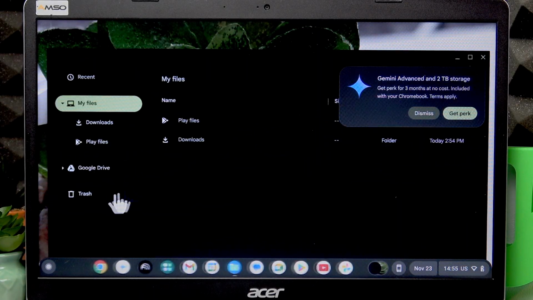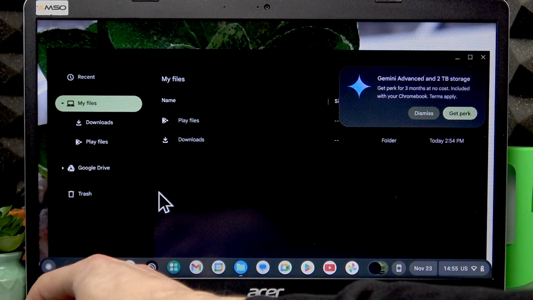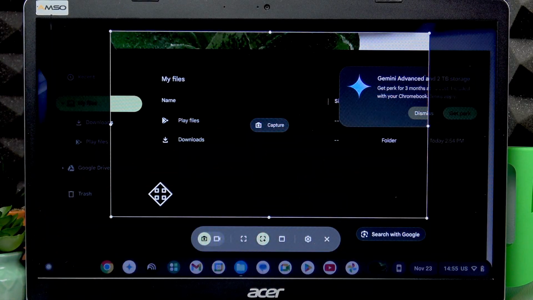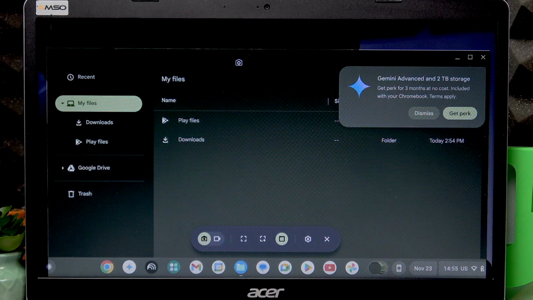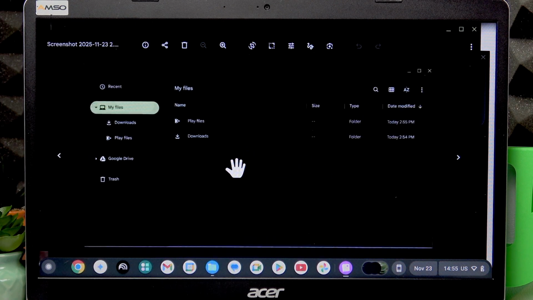Alternatively, you can take a screenshot of the window with the same key combination as previously. You just have to select the window icon right here, and then select the window you want to take a screenshot of. And a screenshot of this window will be taken.